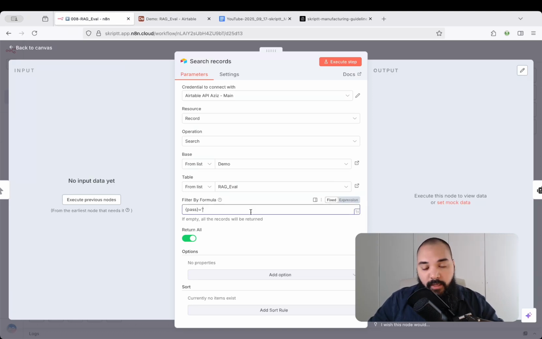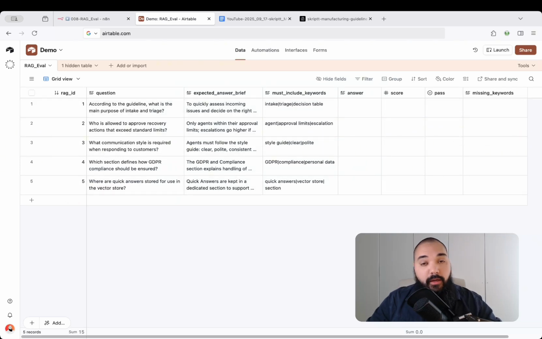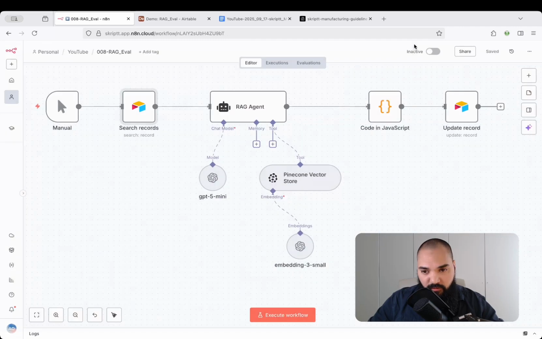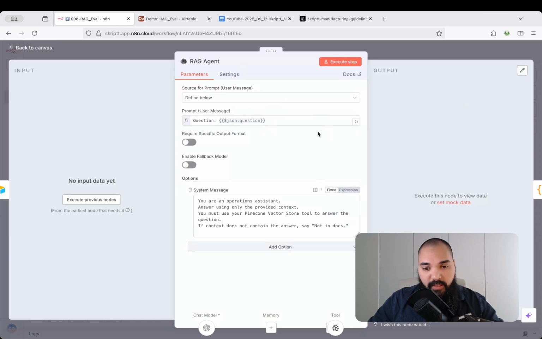And the only filter that I'm using is that I want the column called pass to be empty, right? So this way I can be sure that if I have a couple of 100 questions prepared and we are doing a couple of runs, that the ones that are already done, which are already passed or failed, will not be tested again. And this is the only filter that I'm using, and I'm going to get a couple of records out of Airtable.